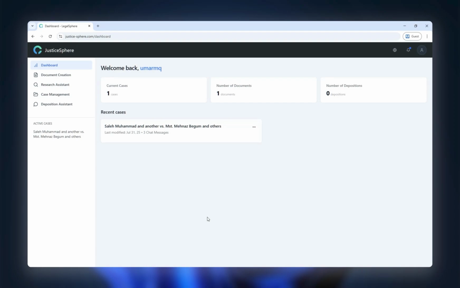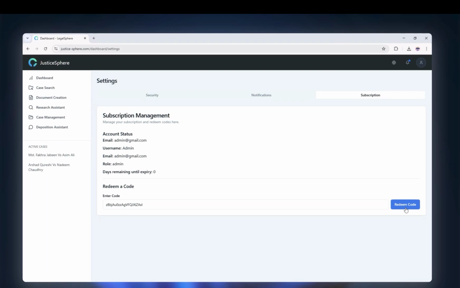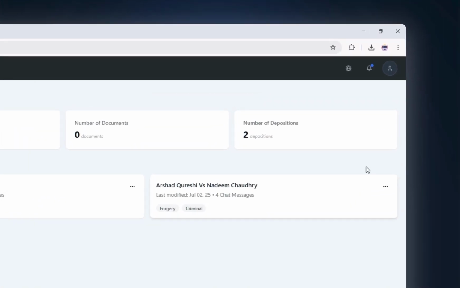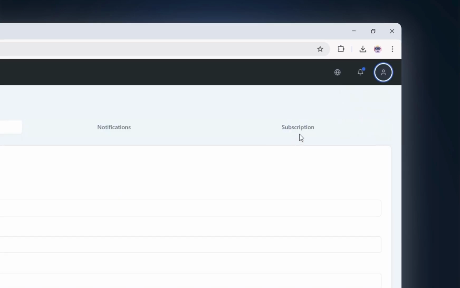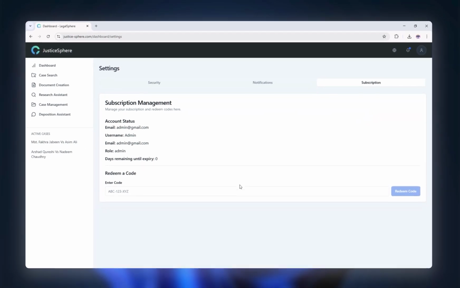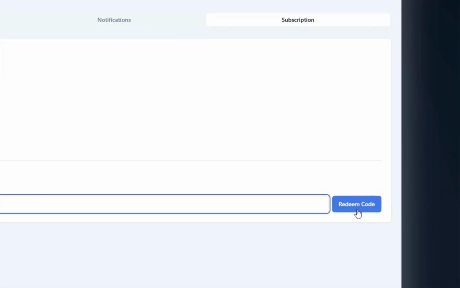For activation, you'll receive an activation code. The steps to redeem this code are listed on our website. Once you have got your code, open the JusticeSphere app. Click on your profile in the top right corner, then go to Settings and open Subscription. There, under Enter a Code, type your code and press Redeem Code. That's it. Your account is now activated.